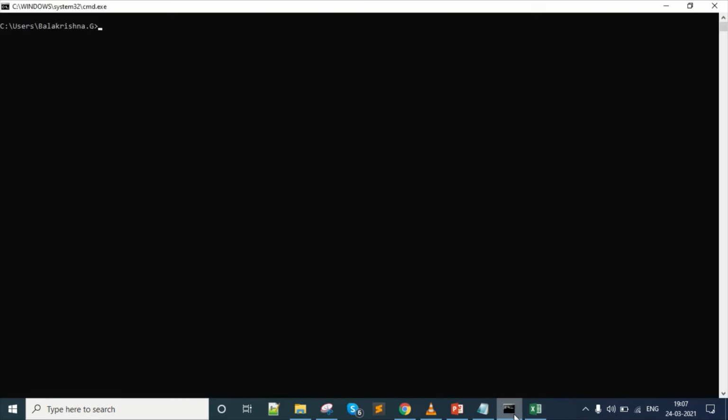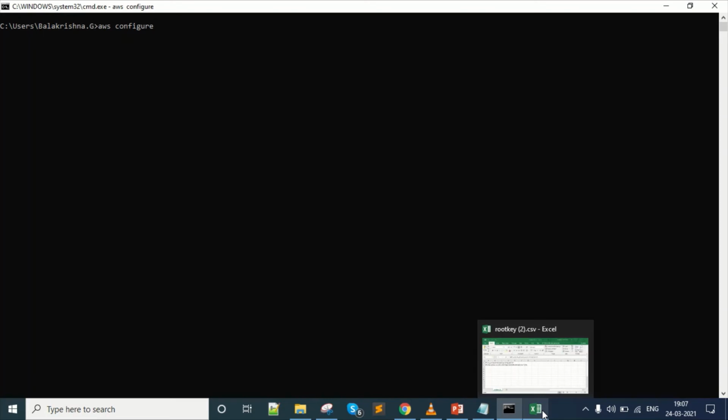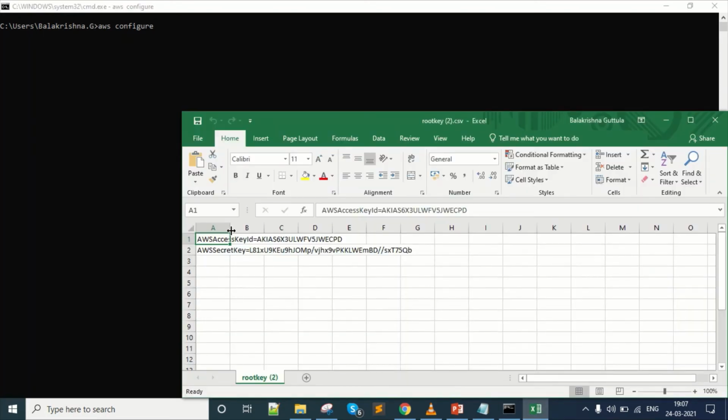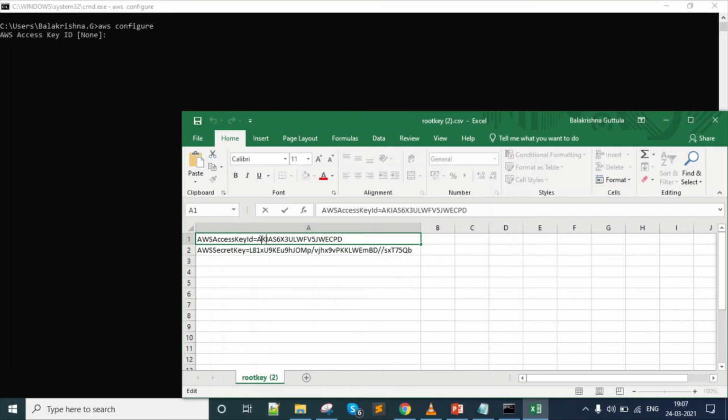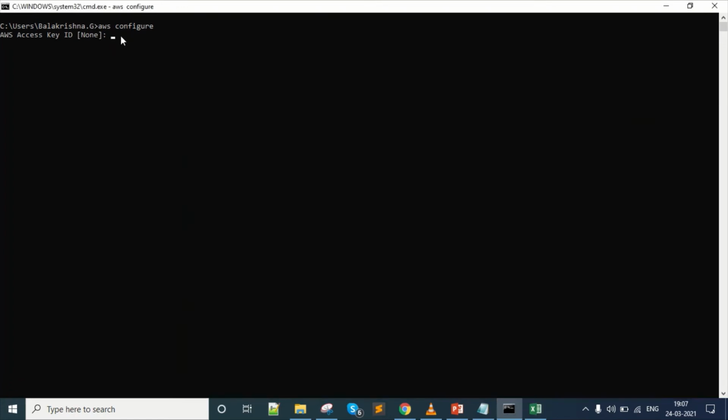For this, aws configure. I'm going to configure the default session for this root. When you provide the profile name root, it is going to create the customized profile. But I don't want to create the customized profile. I want to create the default profile here. So for that, I'm not going to provide any profile name. Let me copy this access key and paste it here.